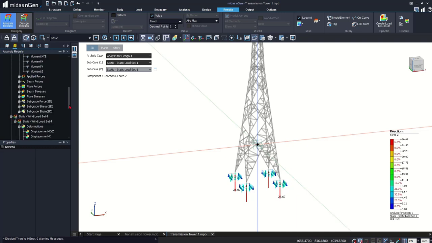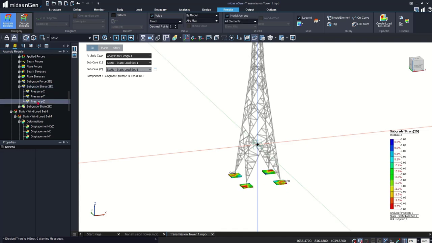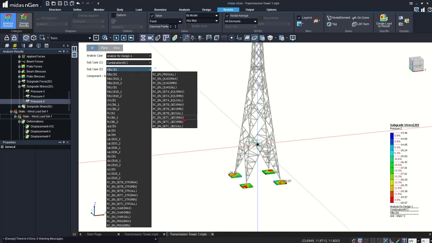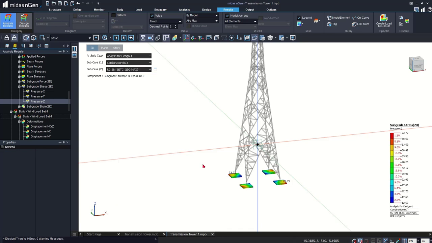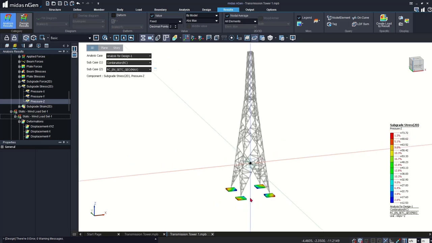What we need to look when we apply the soil springs is the subgrade stress. So you can see the pressure in the Z direction. You can change the unit system to kilonewton meter for understanding the data more easily. You can see the output for the combination of steel or combination of RC, and you can look at the maximum value over here. So at the max, 73.72 is the subgrade stress that is obtained by the program.